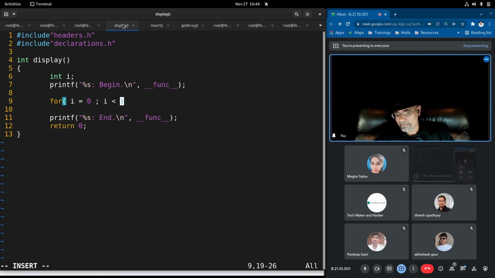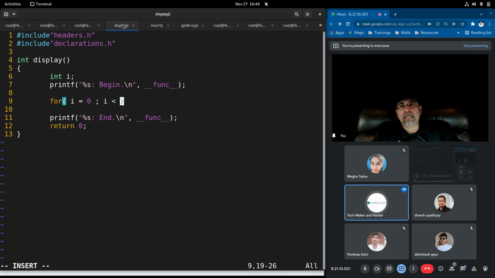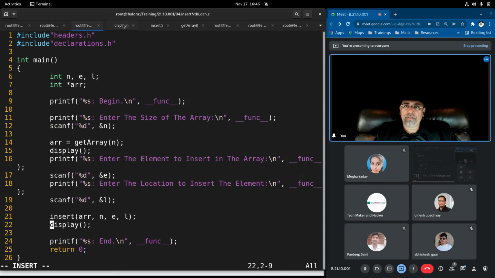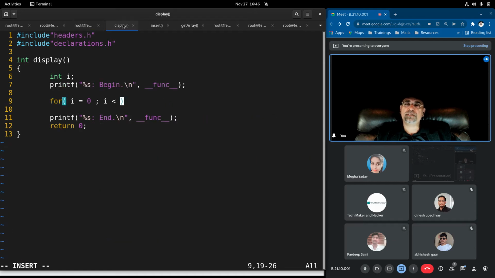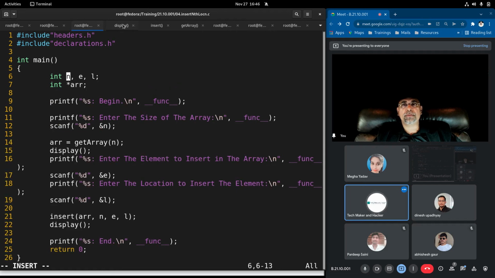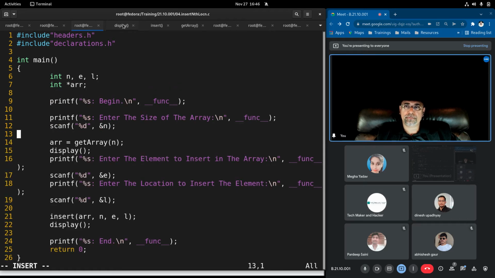What should I write here? The n in the previous function was declared as a local variable, therefore n could be used only inside the main function and nowhere outside main, but I have to use it in the display function. What would you do? Pass it as an argument. Awesome. So we need to pass n as an argument.